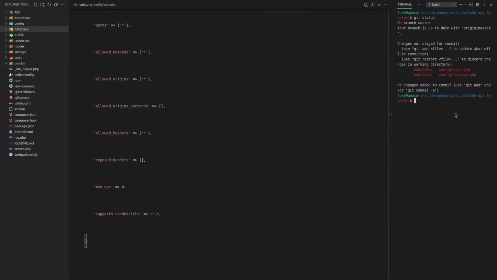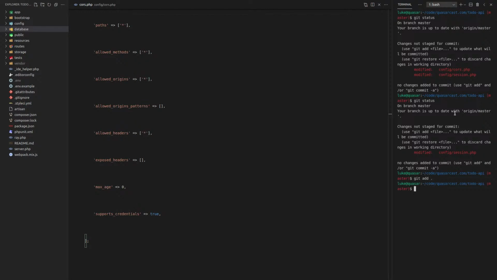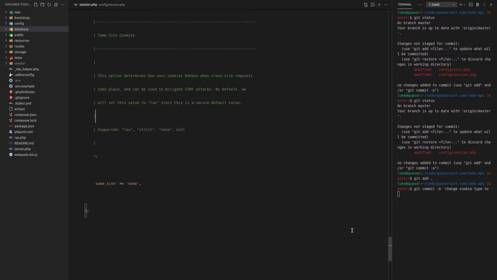So now I can say git status. And now it's only changed that file. Change cookie same site to none. How about we say from lax to none? Push that, and I reckon that this is going to work now.